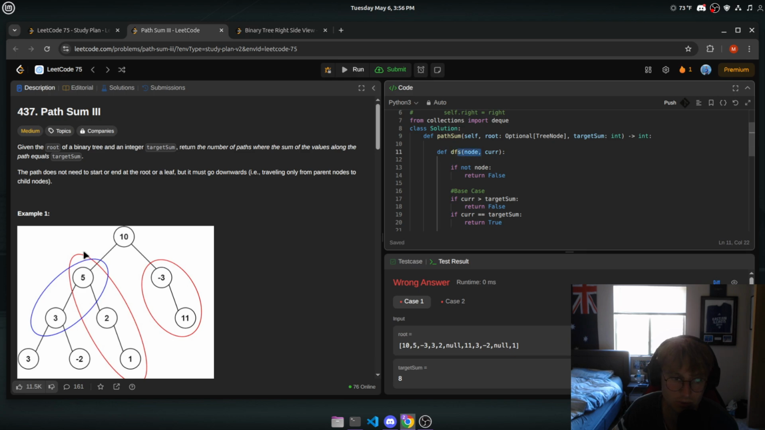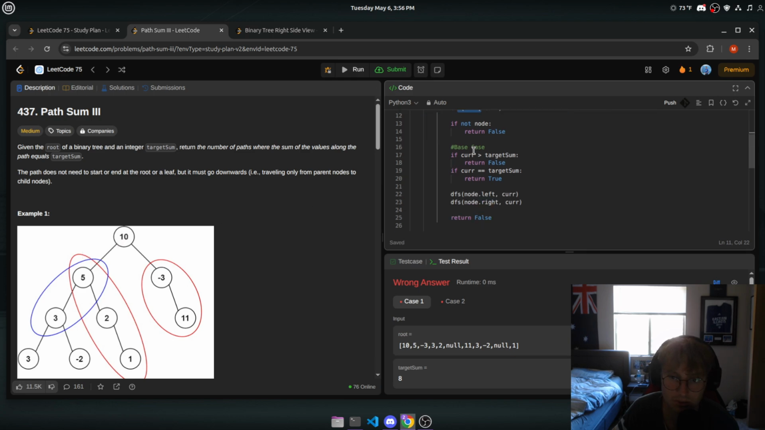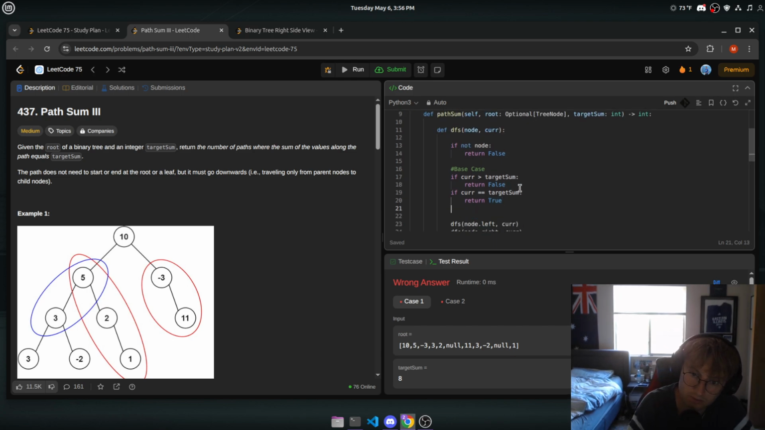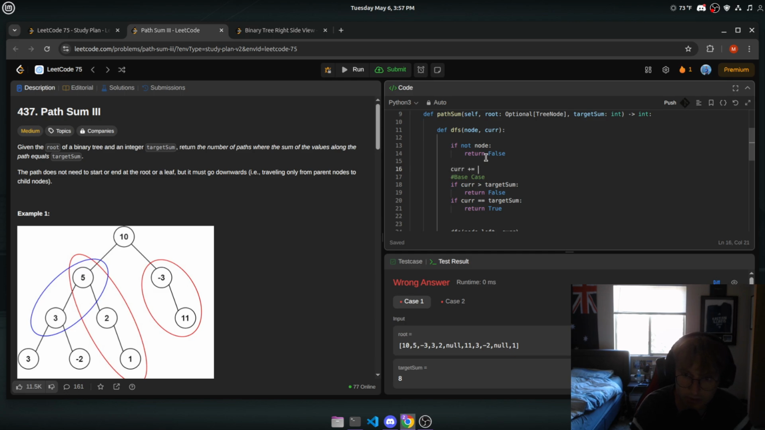So we get our node, right? So let's say we get this node. Okay, we check our base cases. Well, it doesn't match, right? Then we go DFS node.left and we pass in cur, right? Oh shit, we're not even adding up cur. Cur plus equal to node.val.